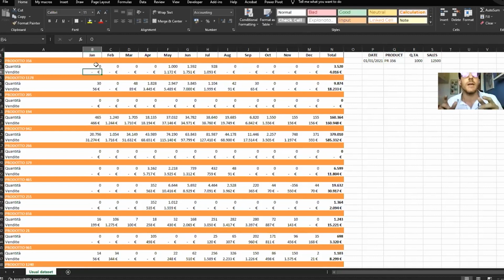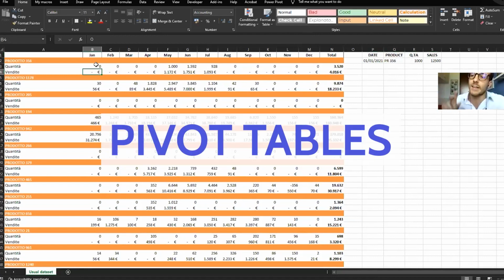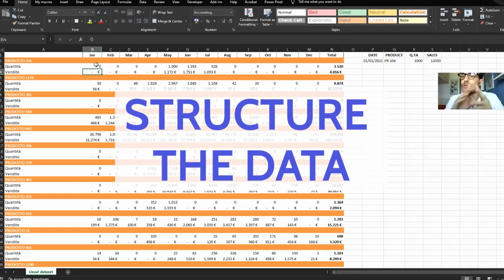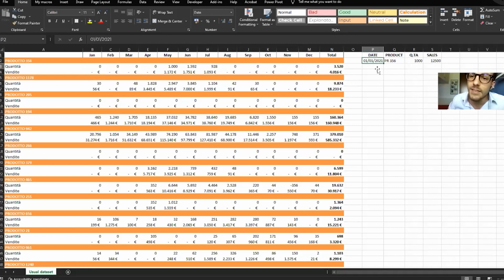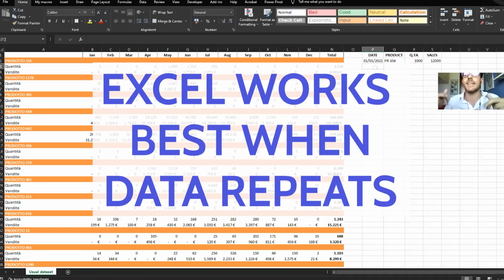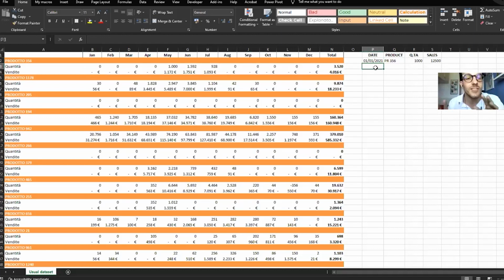As you will see, everything in Excel must be done through pivot tables. Everyone talks about pivot tables because they are actually that important. But in order to use pivot tables correctly, you need to structure your dataset correctly. Otherwise, Excel doesn't work. Another thing that may confuse you a little bit is that Excel works best when data are repeated. So if you don't see that in a dataset data are a little bit repeated, then something is wrong.